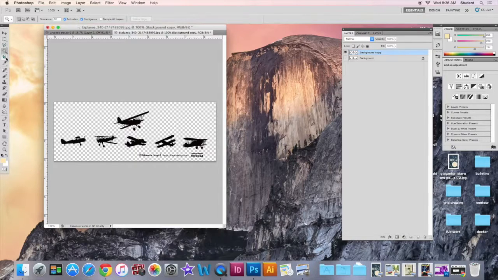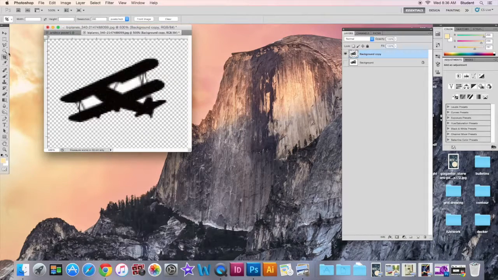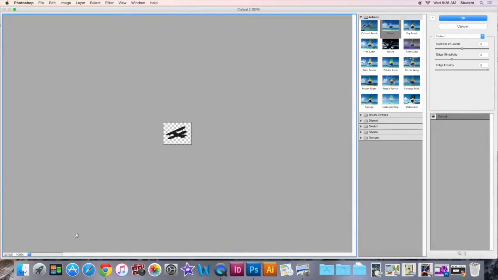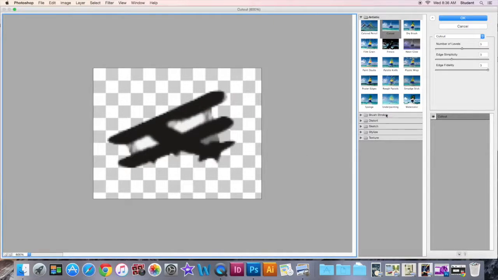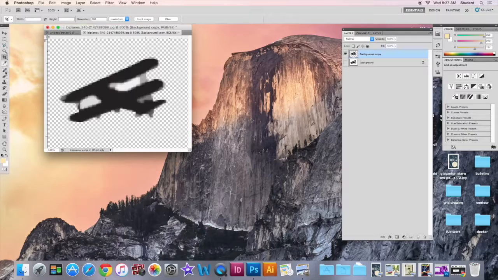So I deleted the background. I'm going to go ahead and crop out the biplane that I like. I'm going to go to Artistic Filter and Cutout just to make sure that this is simplified and it looks the way that I want it. And what we can now do is we can use the magic wand tool to mark areas that we want to delete, such as that background gray shapes.